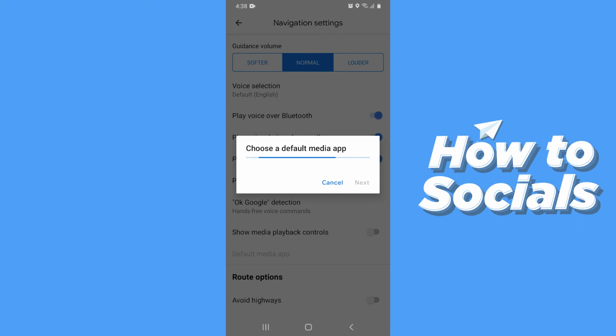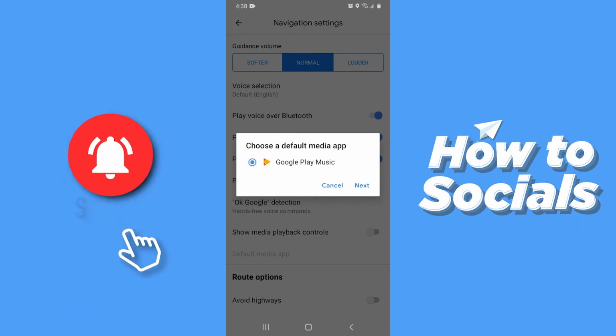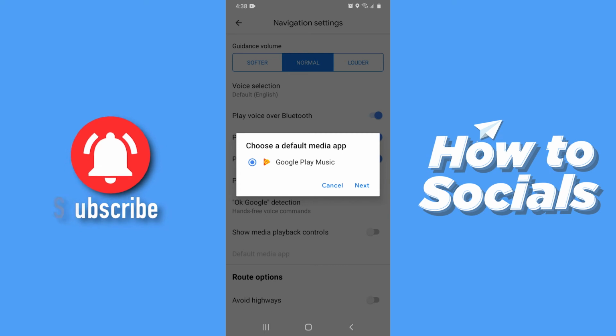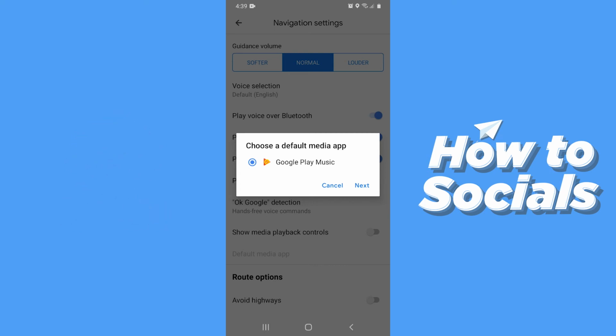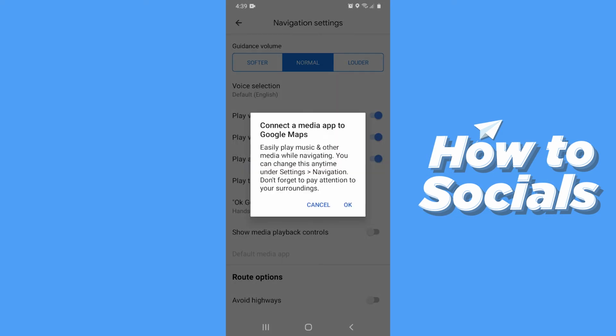Now enable media playback controls. And the app will search for media players on your phone. And here you can see I have only Google Play Music on my phone and it's already selected. Now tap Next. Now tap OK.